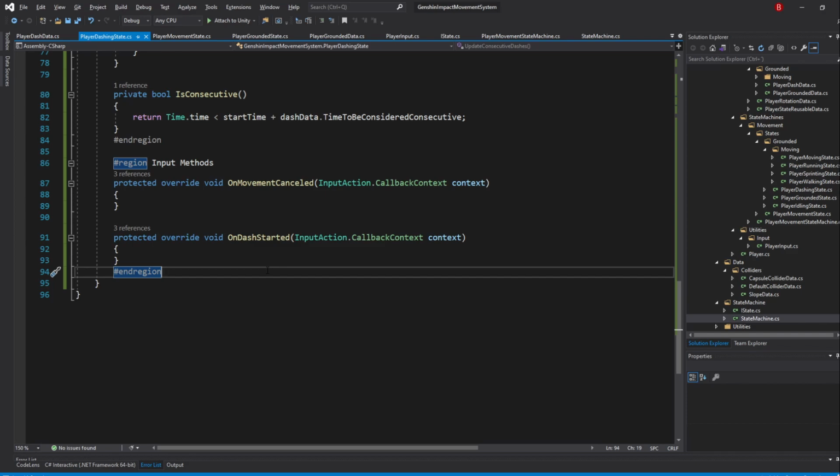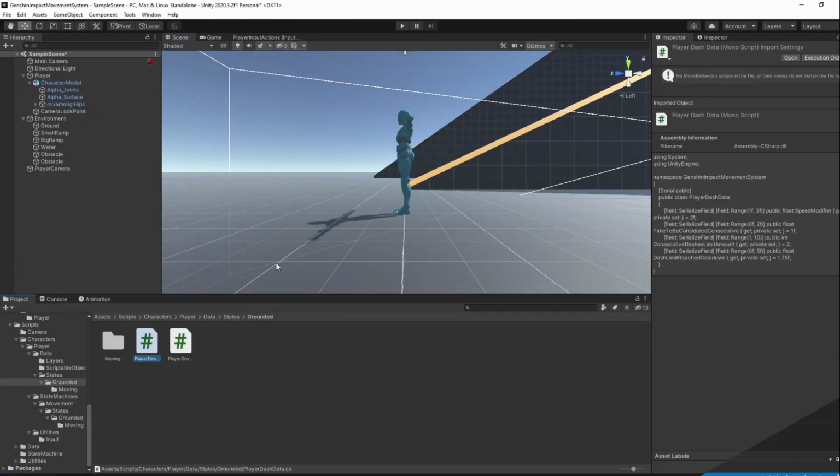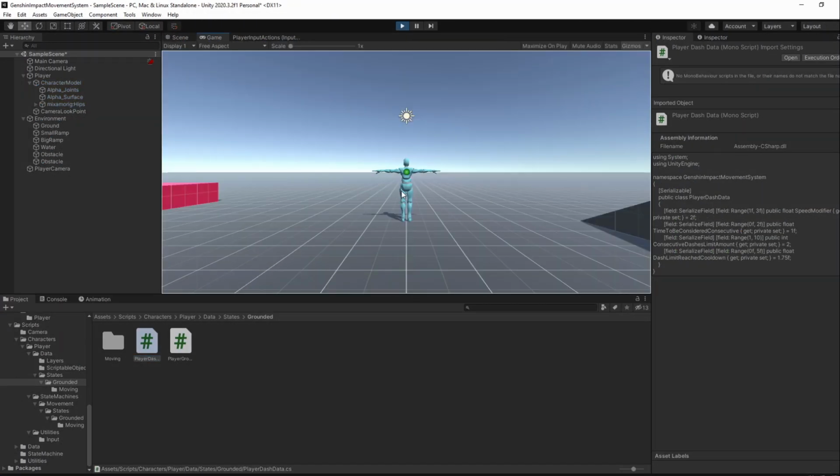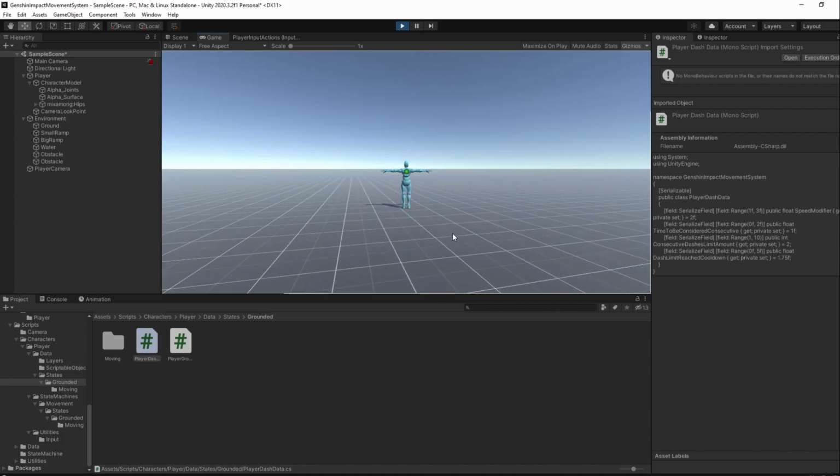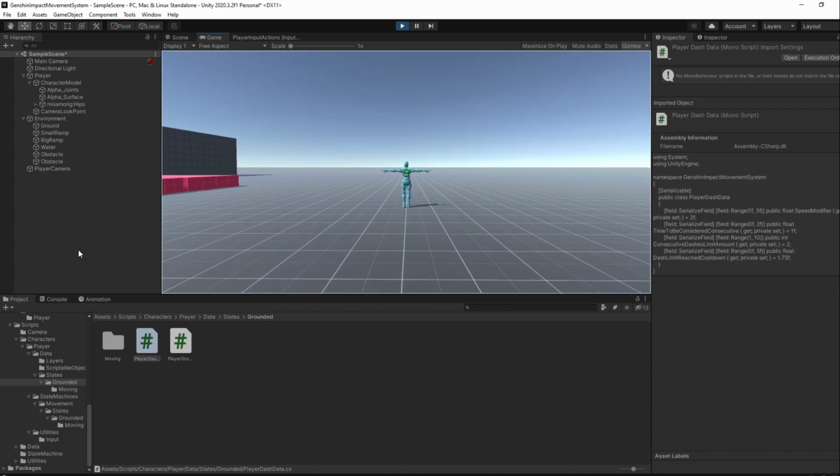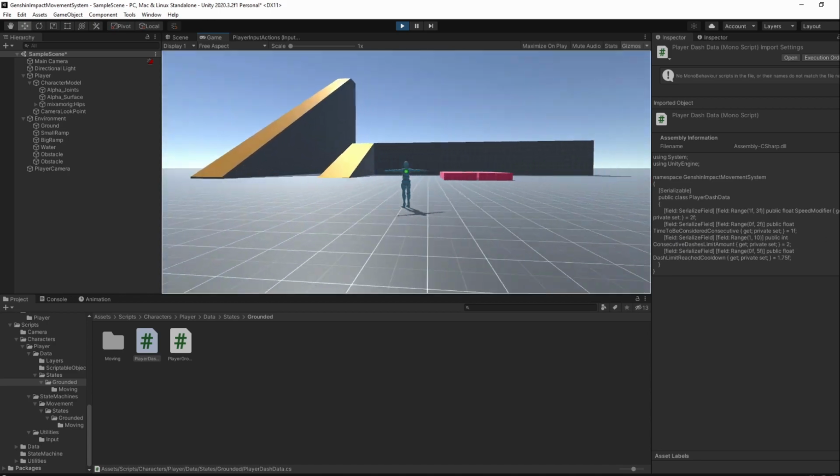Do note though that it will only completely work whenever we add animations to our system. But if we enter play mode, we should at least be able to dash once. Of course, it will never leave the dashing state, which has a higher speed modifier as well.